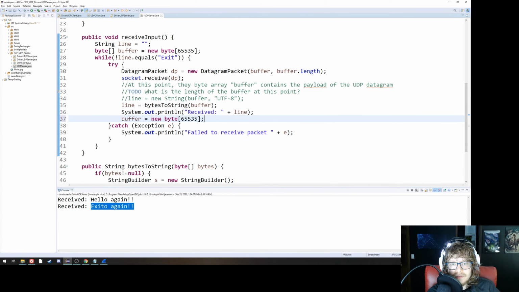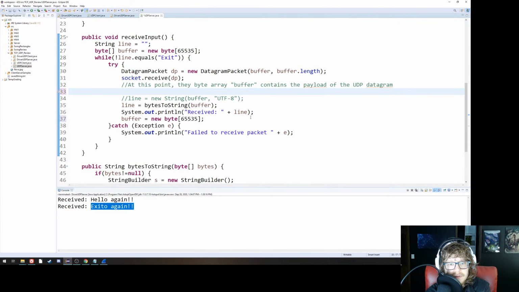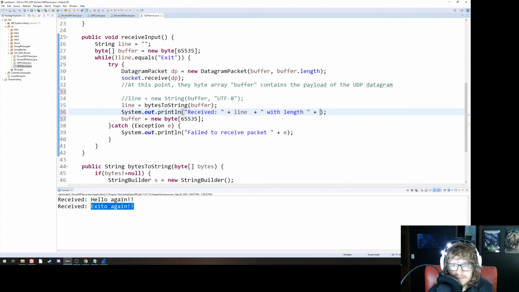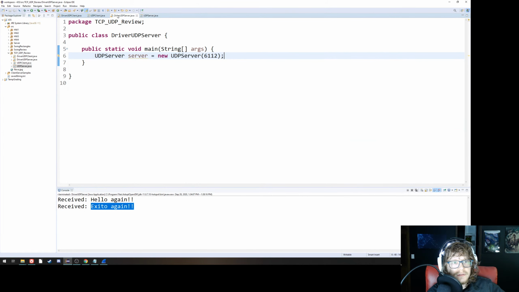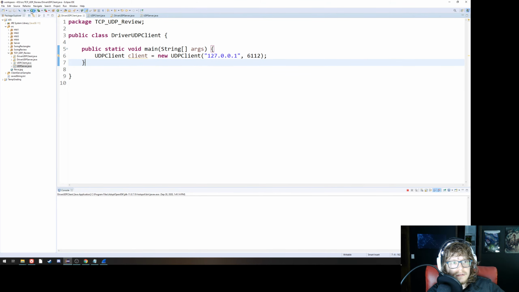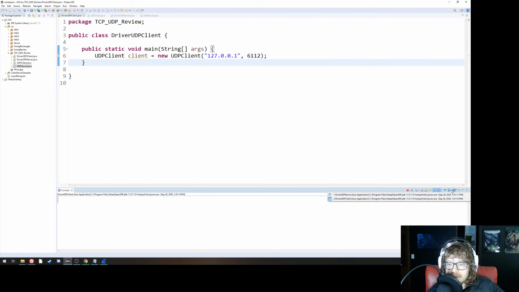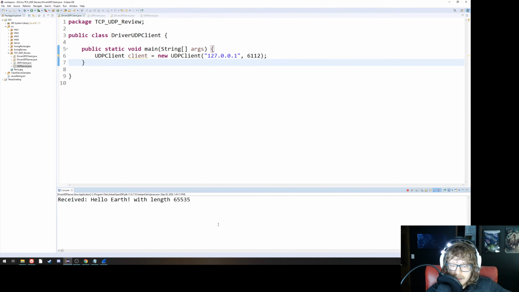And then we were also going to figure out what the length of the buffer was at this point. So let me add it to my print line here. Let's check buffer.length first and see how long it is. Again, I have to run them separately, so I'm going to start the server first, and then start the client, and I see them both running here. Hello, Earth. Okay, so that registered as the maximum possible length.